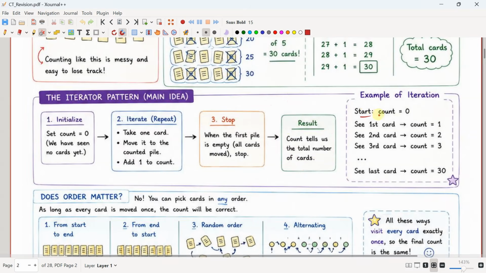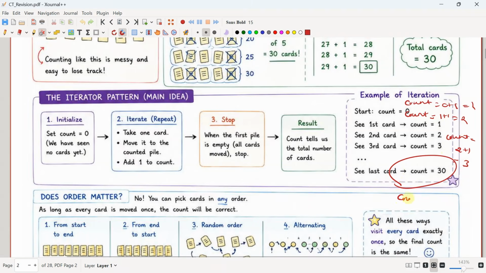Okay, for example, we should start with count is equal to 0, and the iteration condition is count is equal to count plus 1. So I am seeing the first card, so I am writing count is equal to 0 plus 1. It's just 1. Then I am seeing the second card, the count will be 1 plus 1, 2. Then I am seeing the third card, I am writing count is equal to 2 plus 1, 3. So up to the last card I will be getting count is equal to 29 plus 1, which is equal to 30. So I got the count of the cards as 30.